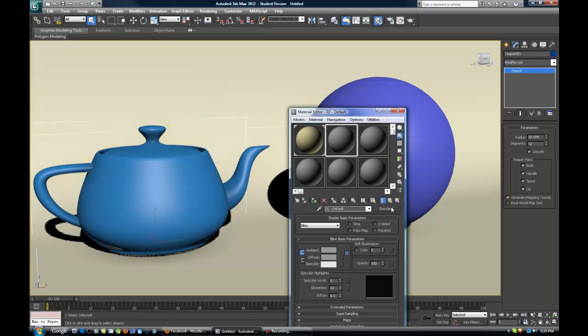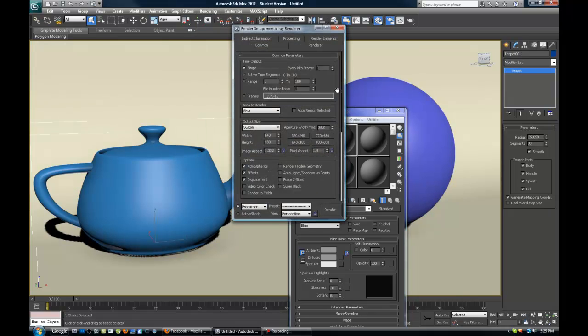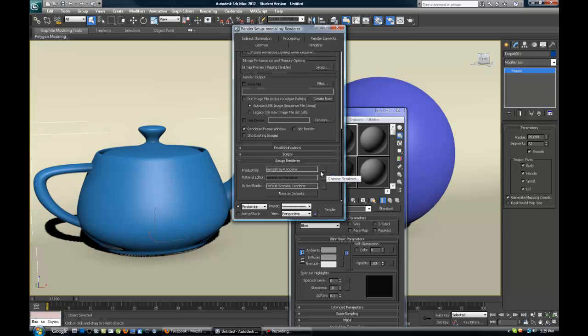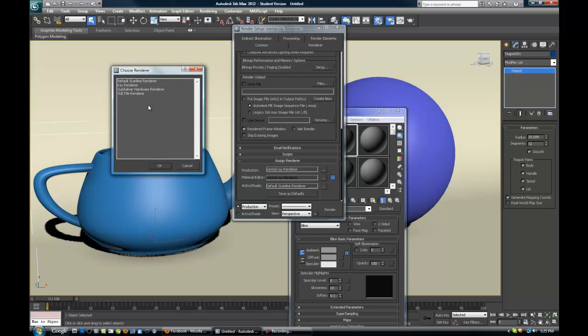And for the second one, we're also going to make sure that you are in mental ray production. To do that, you want to go to rendering, render setup, or you can hit F10 on your keyboard. You want to scroll down to where it says assign renderer, and under production you want to click the choose renderer button. It doesn't show up for me here since I already have it selected, but you should see mental ray renderer.